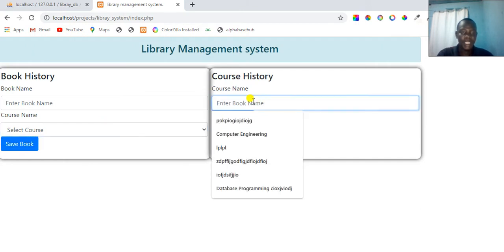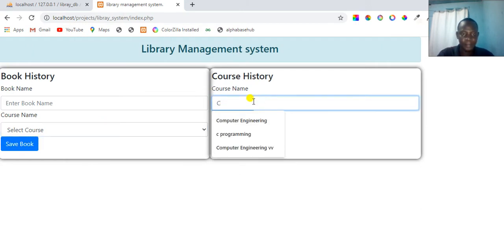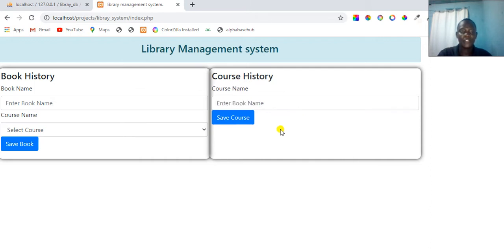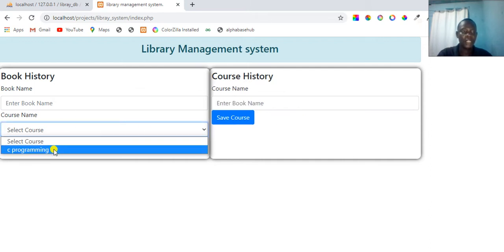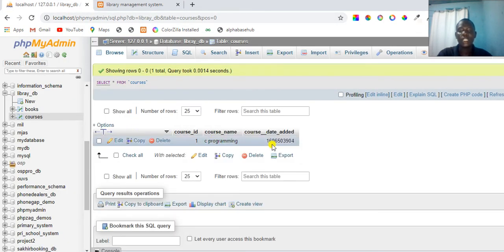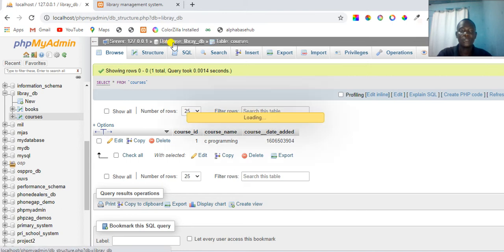But if I come in here and I say maybe C programming, like so, click there, course added successfully, and after 3 seconds you refresh too, and then I think you can see as it is refreshed, you get it here definitely automatically. And if you check also inside here, I think you can see course and also the time taken as seconds if possible.